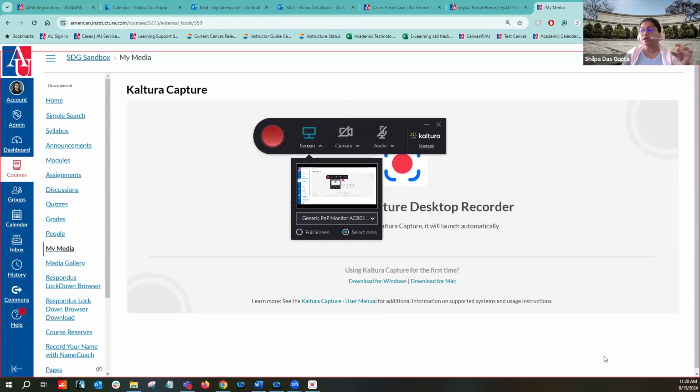You will see a bar. It will also show you how much time has passed and all of that. It will have this option to start, stop, and pause your recording in between. Click that when you are ready. Once you're done, it will show you a progress bar of uploading the video.